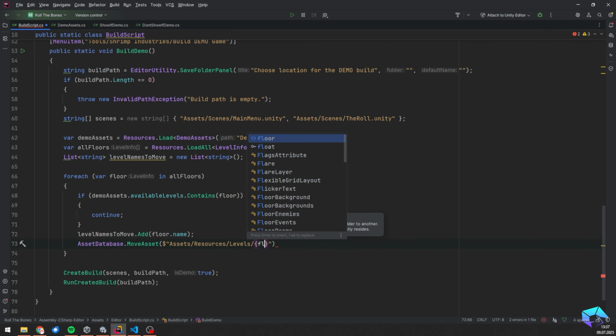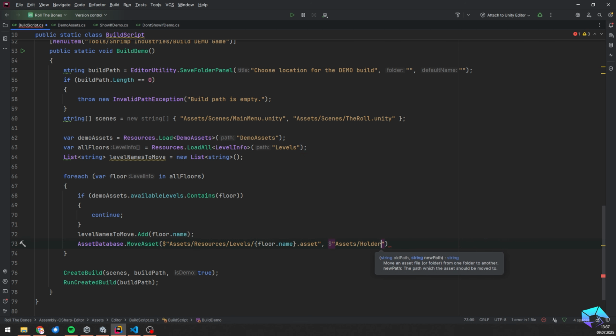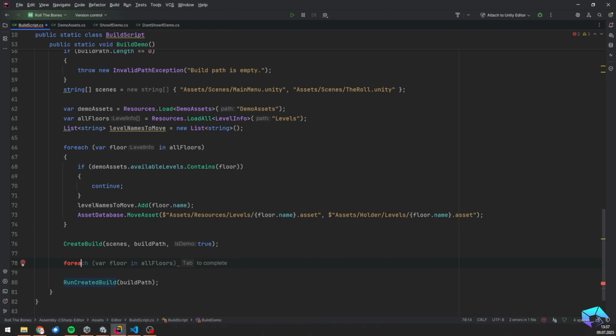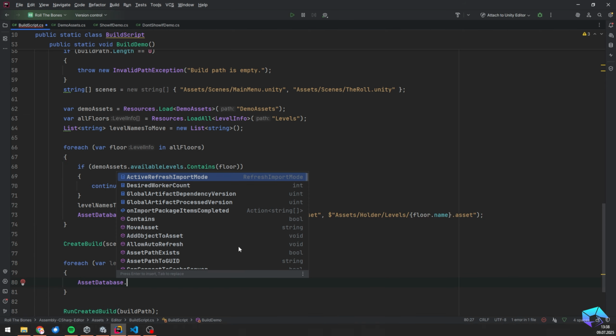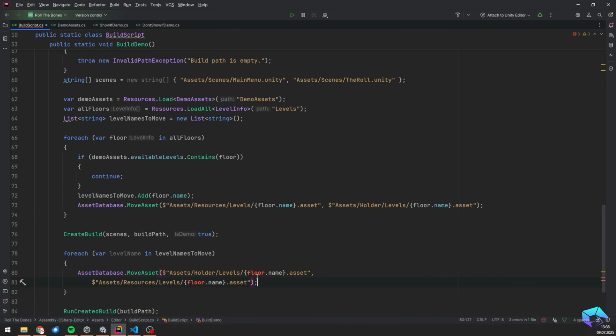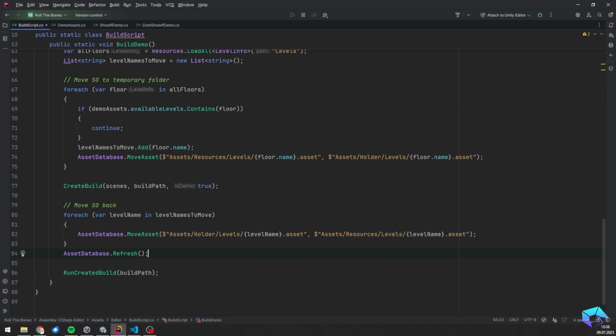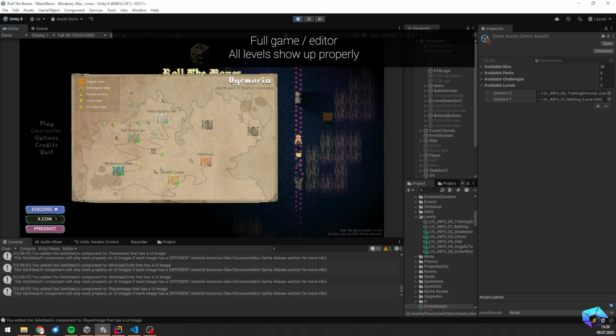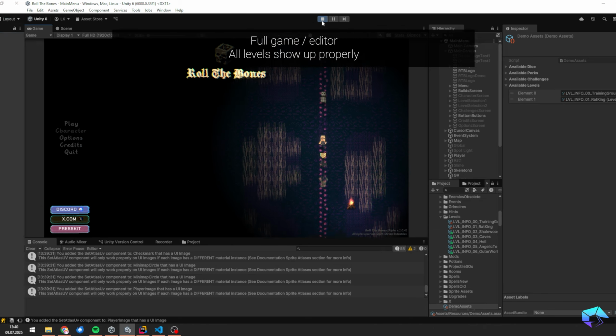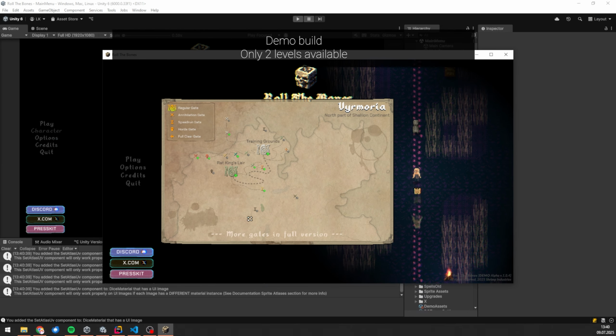Make sure this folder exists. I'm also going to have a short list of things that I actually moved, so I know what to move back. And that's exactly what we're going to do right after building the game. We're going to move those things back. Also, we need to refresh the resources. As you can see, in the full build/editor we have all the levels available, and in the demo build we only have 2 main levels. Alright, so those were resources.